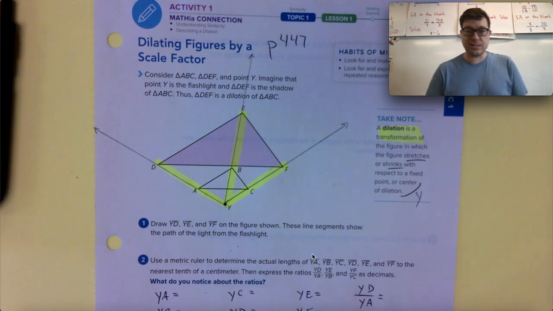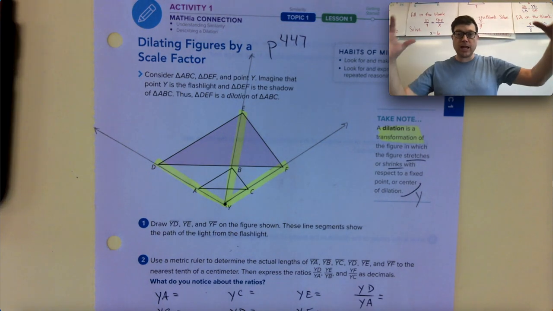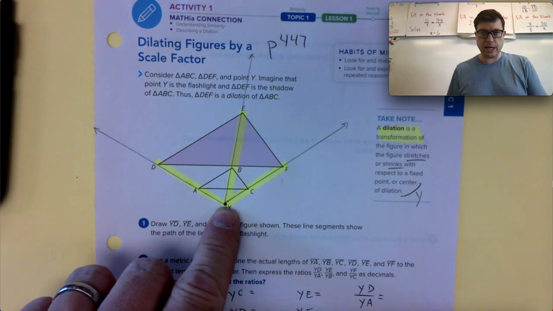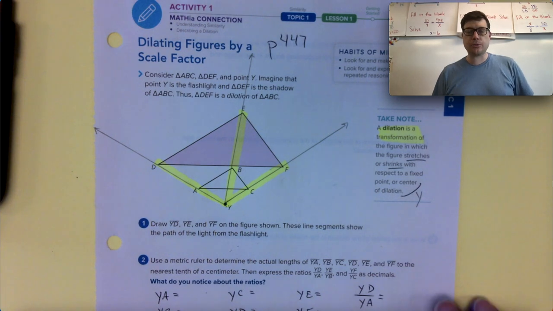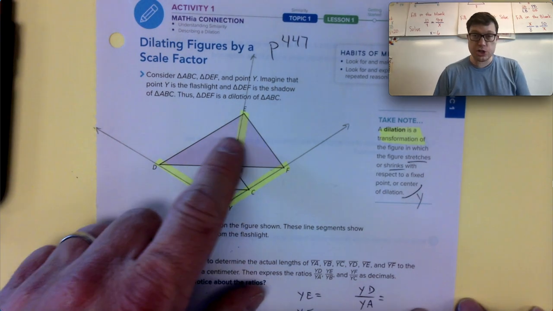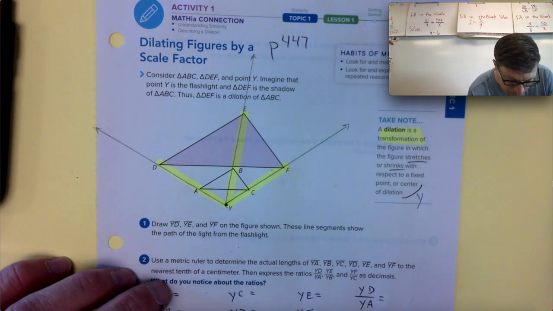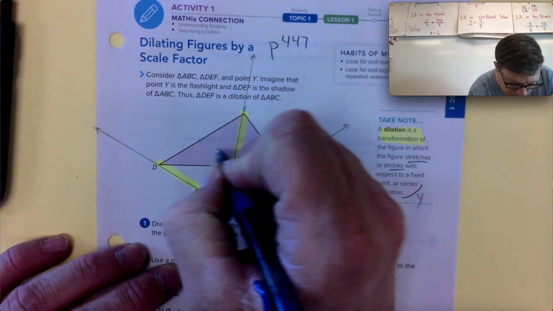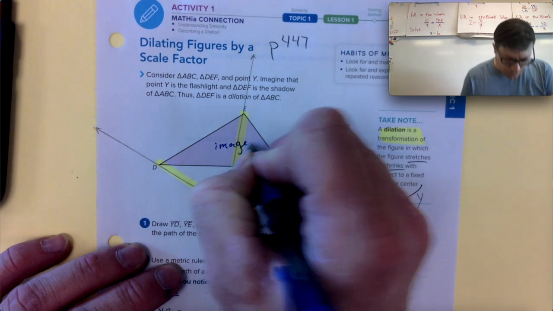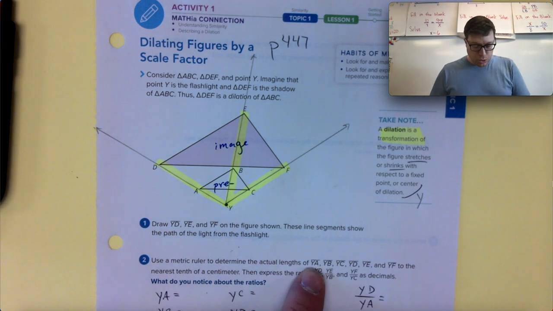Those paths are coming off from the flashlight, from the Y flashlight location, and they're passing through the object. Now, this is the shadow. This is the pre-image, a little bit of contemporary math words. This is the pre-image, and this is the image. Now, use a ruler to determine the actual lengths of YA.